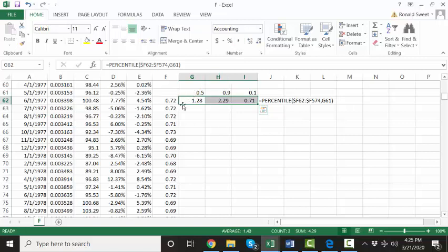So you can see on average, Ford's beta has been 1.28. It has been 10% of the time as high as 2.29 or higher, and 10% of the time has been as low as 0.71. Now what we want to do, we don't want to copy this down because we want this to be the same all the way down. This is just their beta for the entire period.